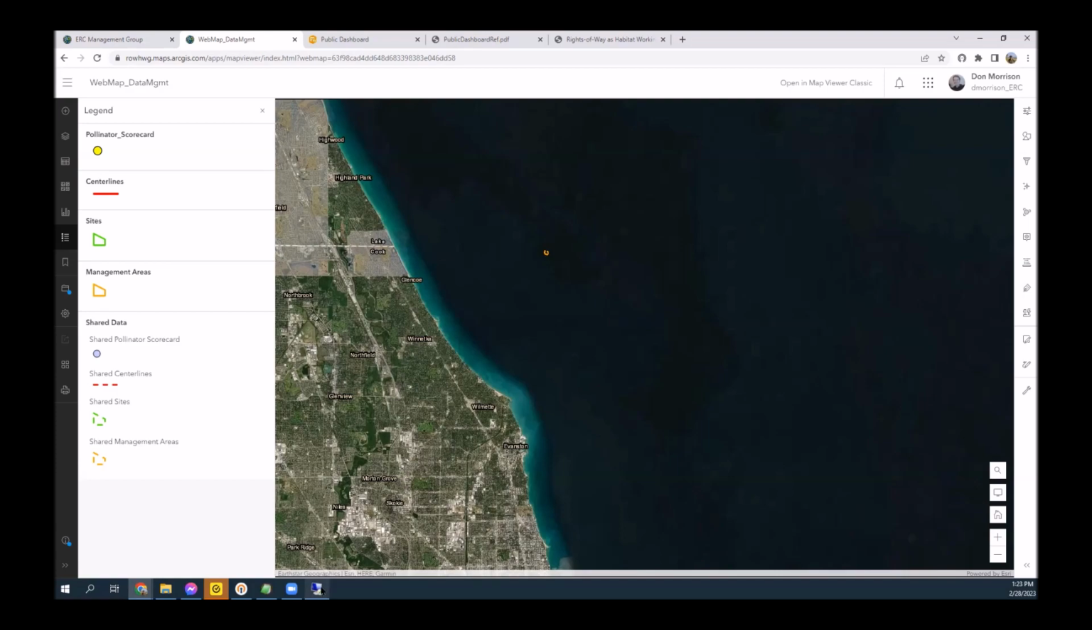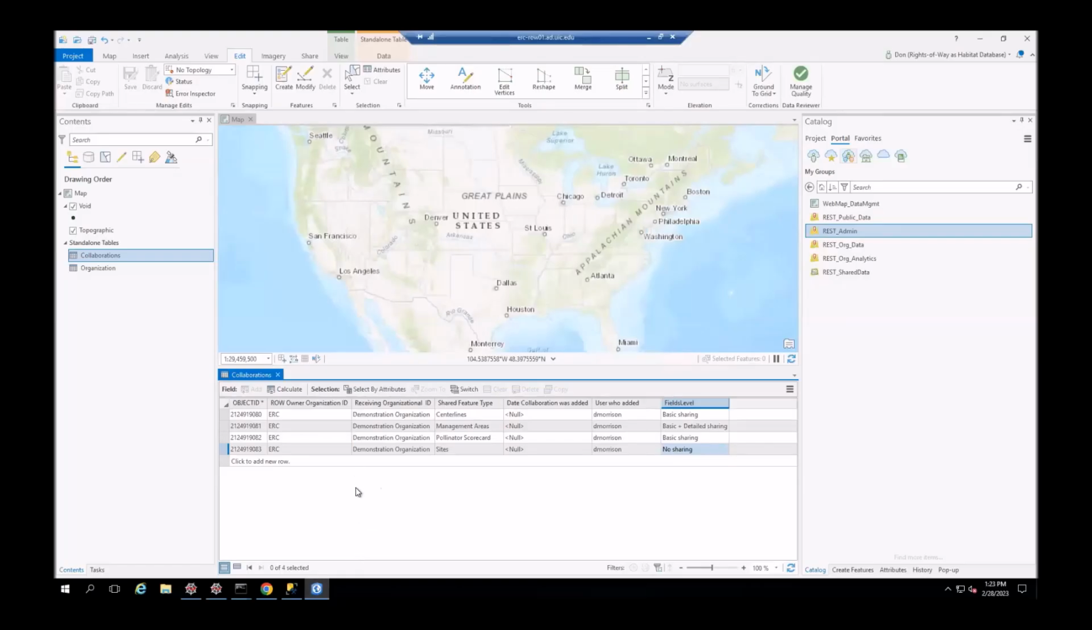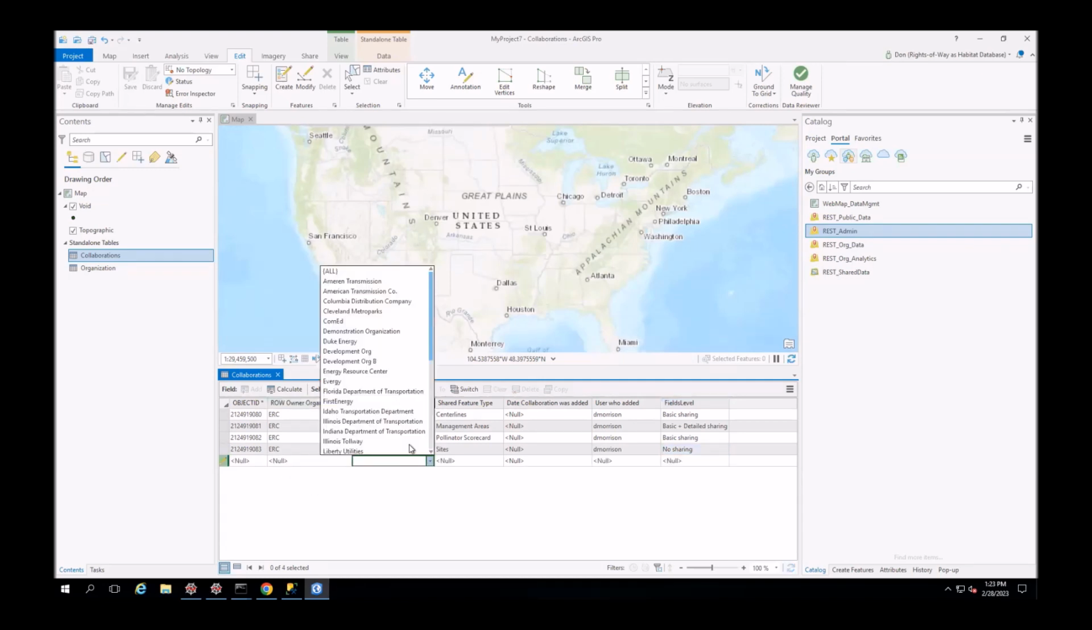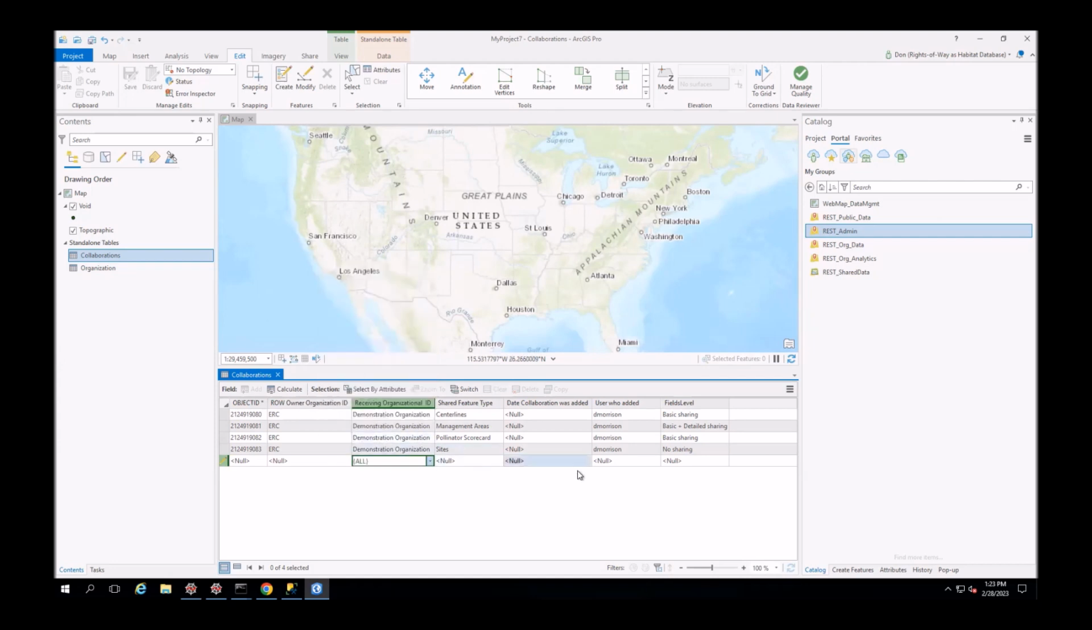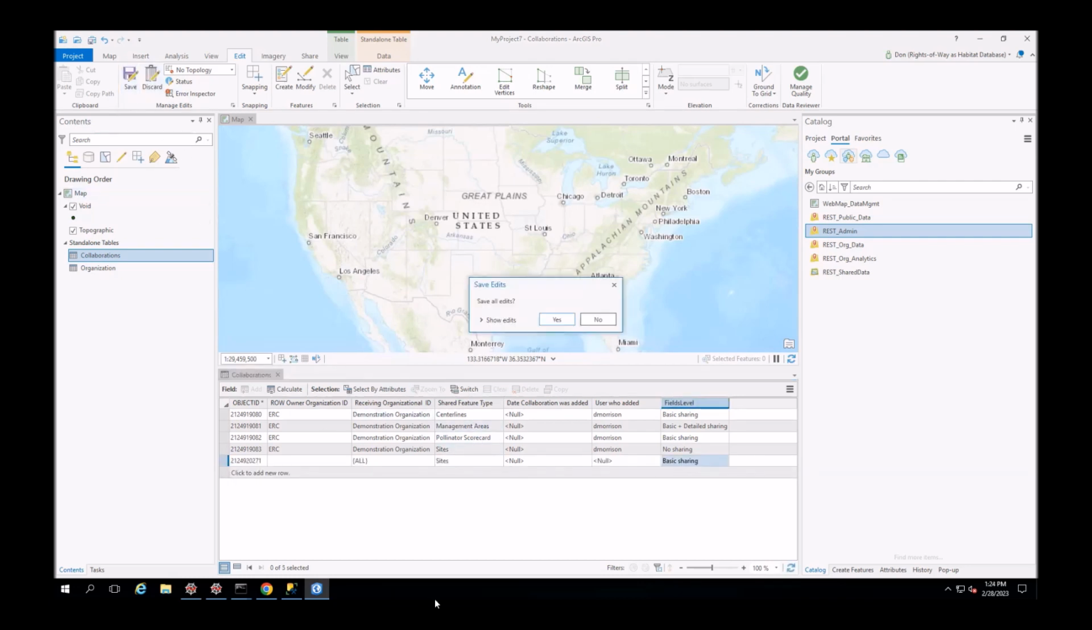One thing, the key is that you as an organization want to fill this table out so that it has the effect that you want. It's quite easy. If you want to share everything with everybody, you can just say all. I want to share all sites at the basic level, and save it.